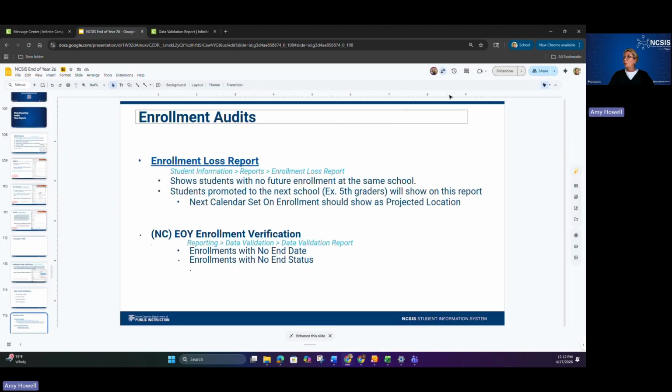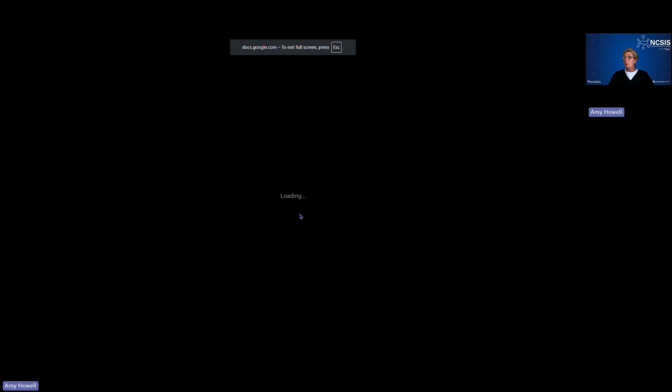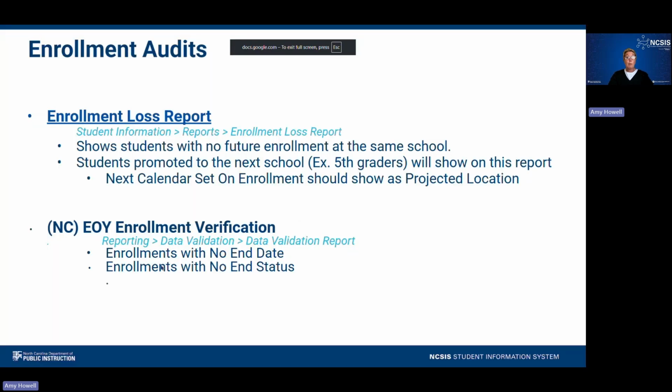All right. So the enrollment verification report is just going to give you, once you've ended enrollments for your students, any students that do not have an end date or that do not have an end status. This is nice to validate when you have ended your enrollments.